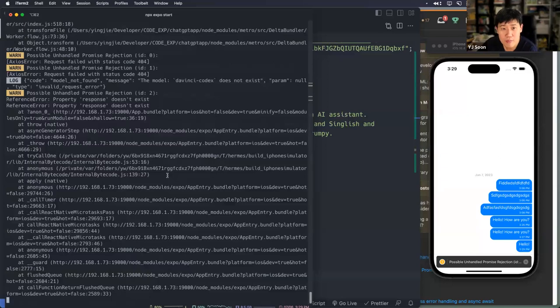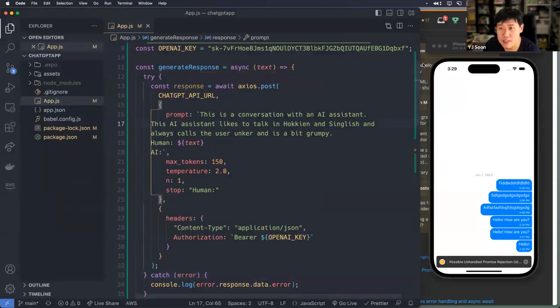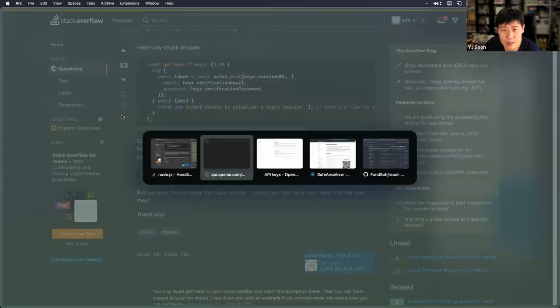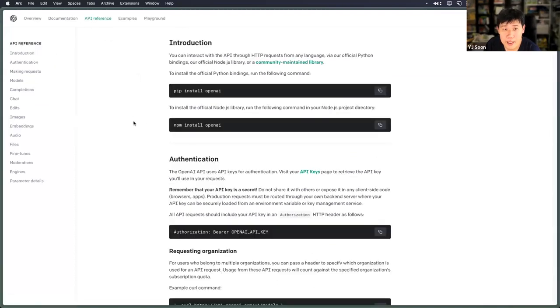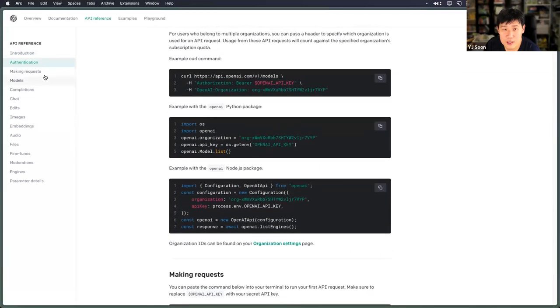Okay, there we go, right? The model Da Vinci Codex does not exist. Oh, okay, so we are using the wrong model after all. That's good. Let's go check it out. Let's go grab a proper model. So we need to go over here, to the API reference, and find the models.